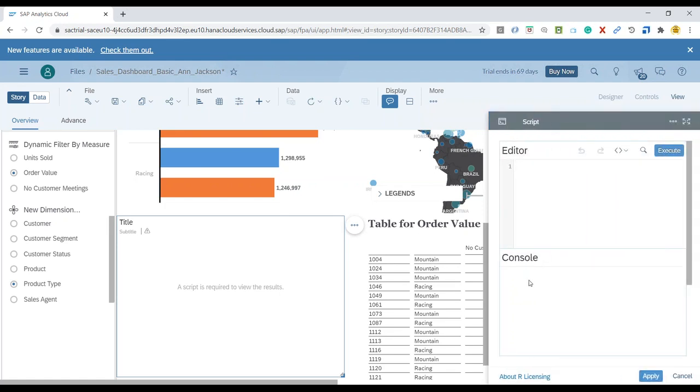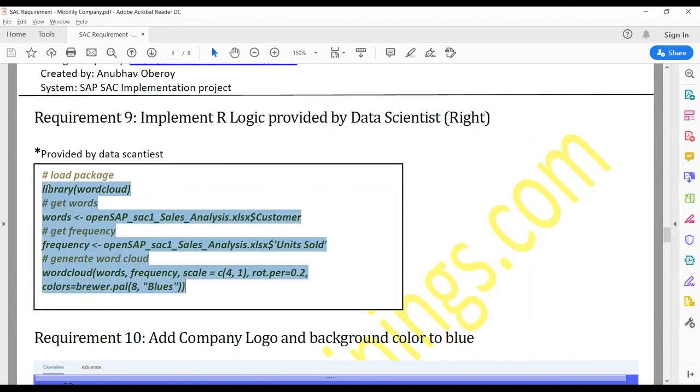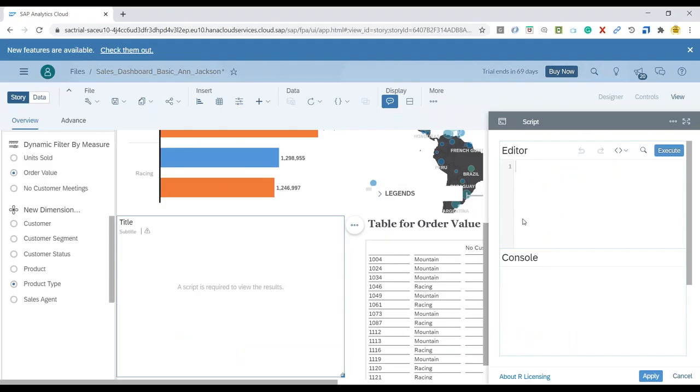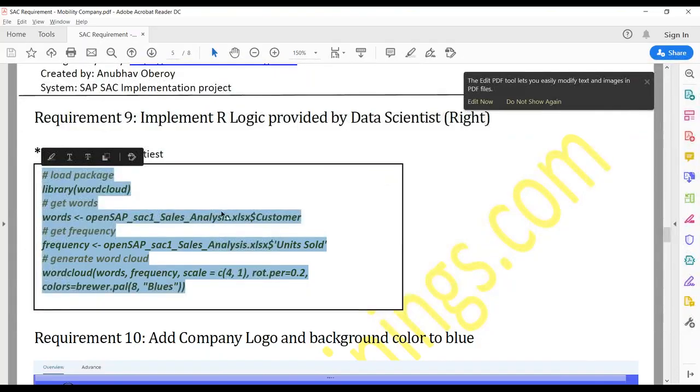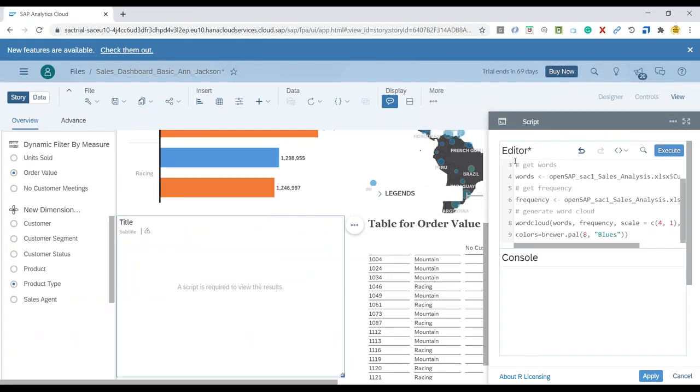And now here in the editor, we can add an R logic. So I'm going to take all of this, copy, and I'm going to paste it. But my data model name is different. What is my data model name? So let me just go and show you. My data model name is sales underscore data. So I'm going to change this data model to sales underscore data.